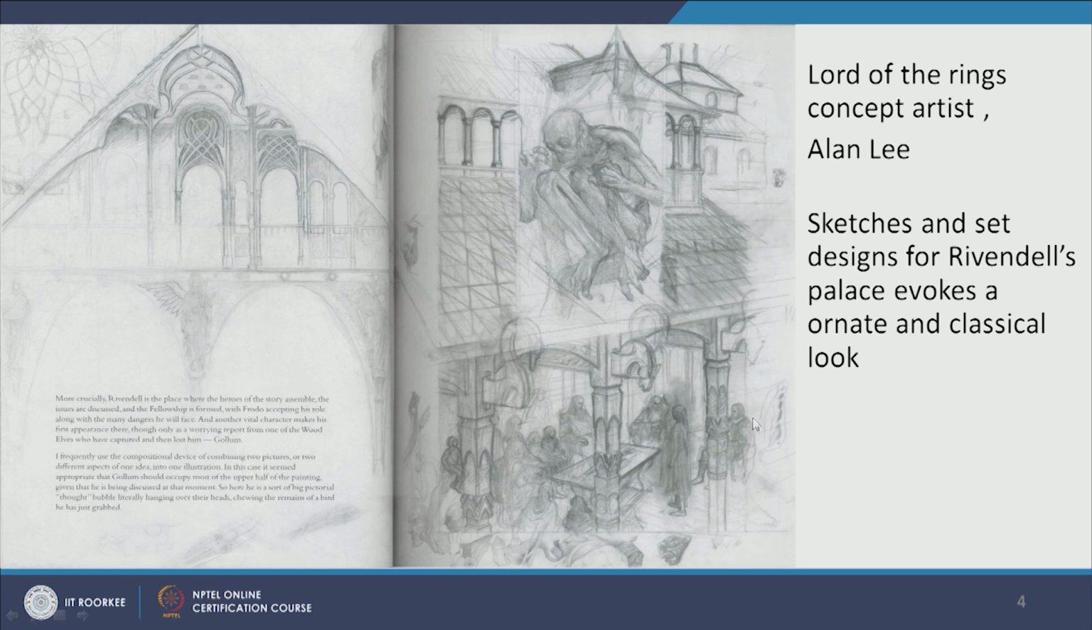In another example, this is a concept design by Alan Lee, who is the concept designer of the Lord of the Rings movie. Here we can see a concept design of Rivendell's palace. Here the line quality is completely different. In the corner we can see curvilinear lines which have a lot of ornate characteristics, and the strokes are absolutely different if we compare with the design of the motor.